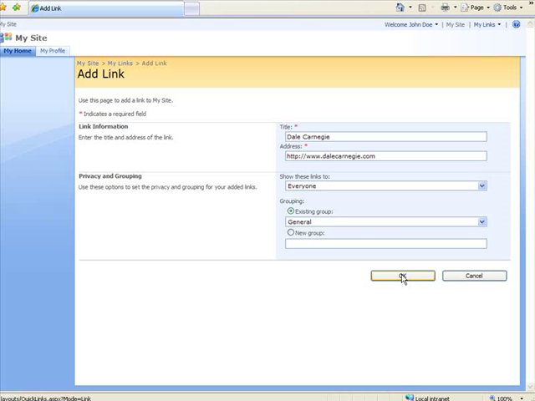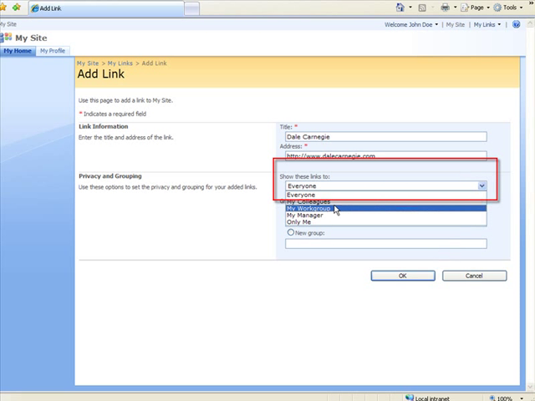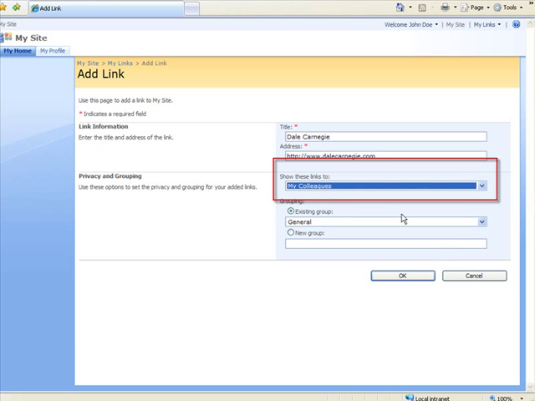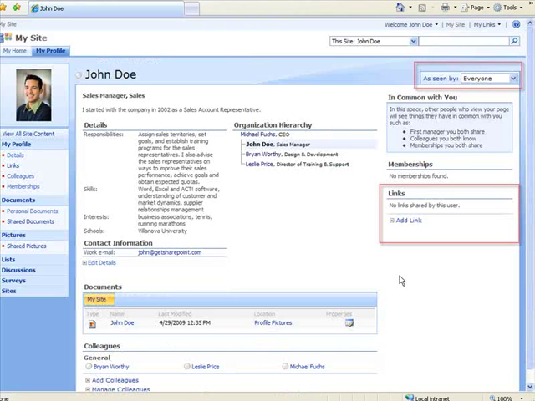In the Show These Links To field, you can select with whom to share the link. I will change this to only show this link to the names in my colleagues list. Then I'll choose OK to save the link. Back on my profile page, I don't see the link I just created because the As Seen By view is everyone. When I change it to my colleagues, I can see the link.